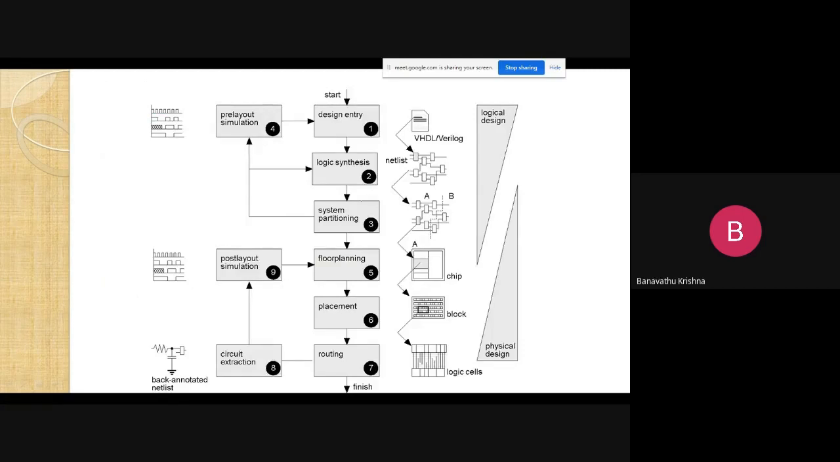So this is our design flow flowchart here. First, we have the design entry. This design entry is nothing but an architecture, and that architecture has to be implemented using Verilog or VHDL language. So we write the program, and then it goes to logic synthesis and the netlist.